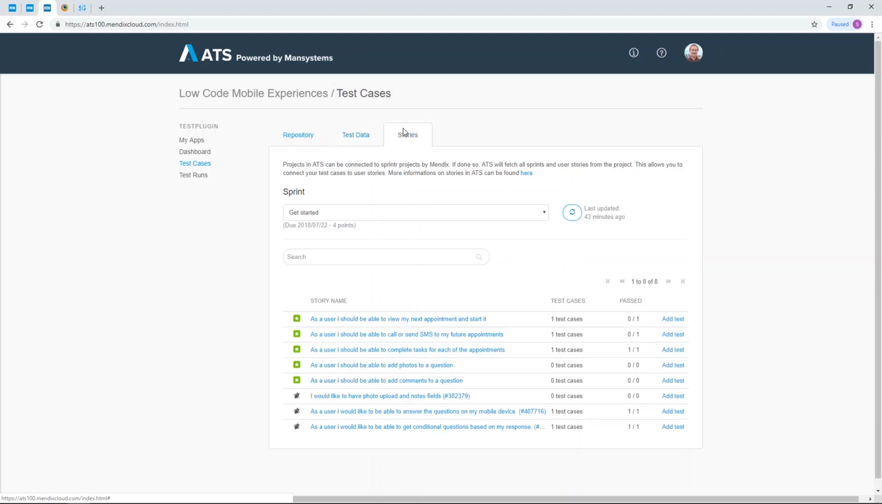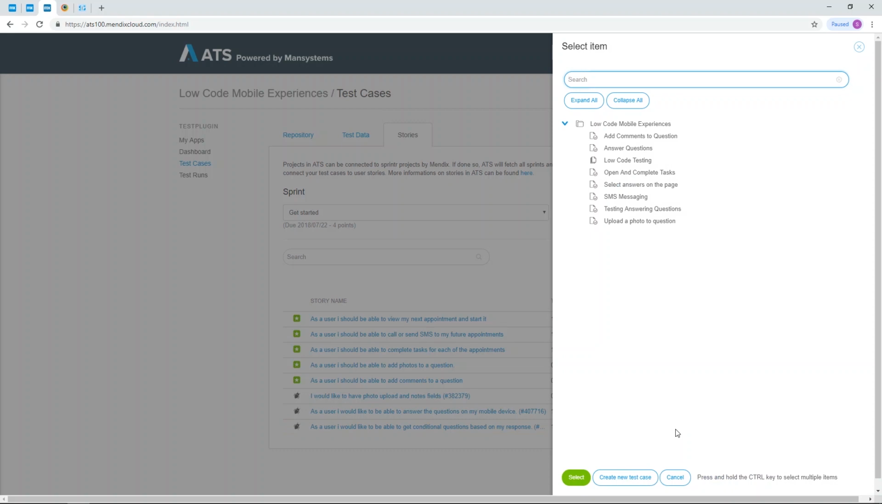And finally, we have a direct link into those stories that we showed in the development platform there. So we can add certain test cases to those new features that we've developed. We're going to take the last user story here and add a new test case. When we do so, this sidebar will come up here.